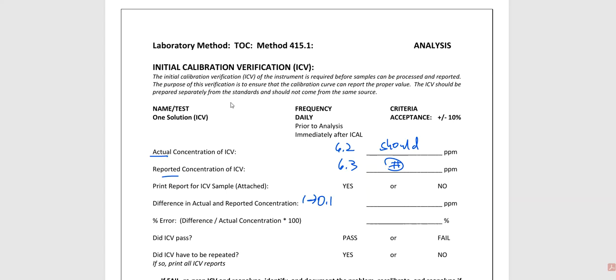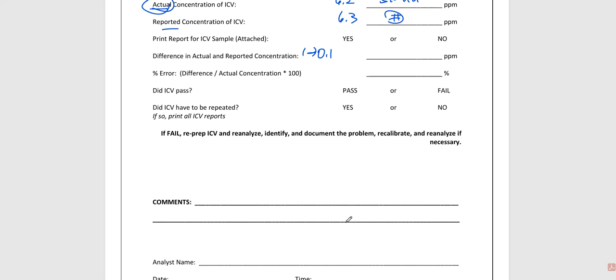We need to calculate the error of the difference. So we're going to take that difference, whatever number you got from up above. We're going to divide by the actual concentration times 100. And that will give me a percentage. Hopefully that percentage passes within plus or minus 10%. Did it pass? Did it fail? Did you have to repeat an ICV because you had problems with it? Yes or no?